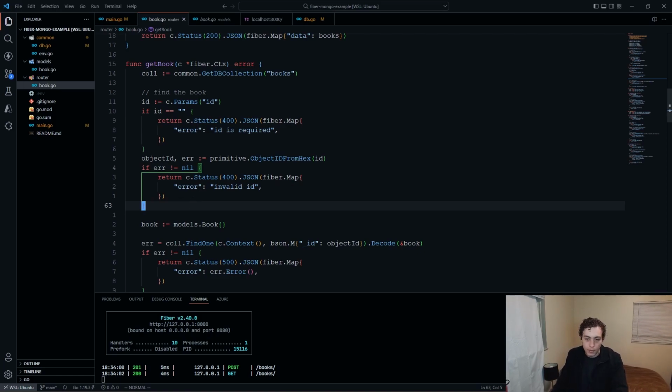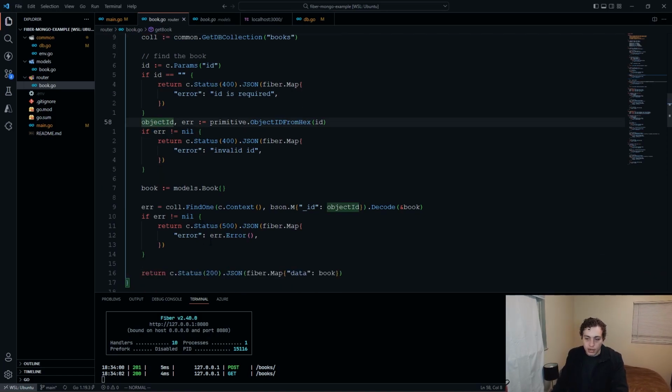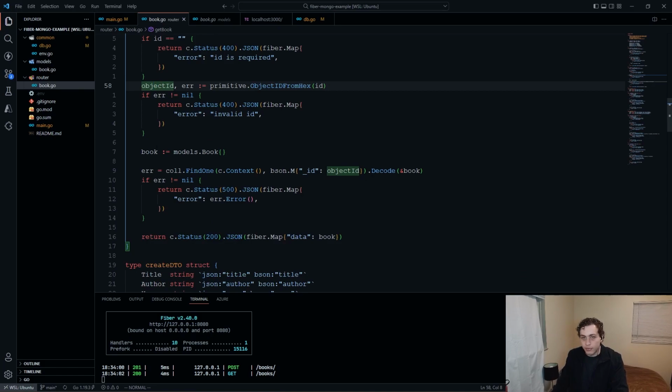Pretty simple. So we get our object ID out here, and then we can pass that down into our find query. Afterwards, we need to actually create our book model that we can decode into, and then we can call collection.findOne. So instead of find, we're just going to be finding one entry. We pass in our context, which is going to be the context from the request.